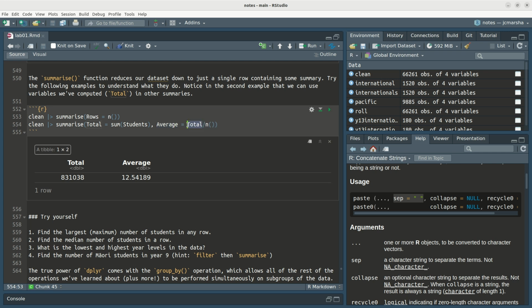Note that we've used a thing that we've already computed within the summarize in the same function, right? So it does the summaries in order. So first of all, it's going to compute the total, and then we can use that total to compute the average. Of course, the average, the mean, is just the sum of the thing divided by how many there are. How many there are is n. Okay.